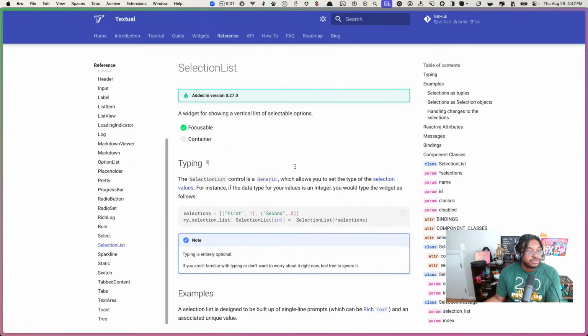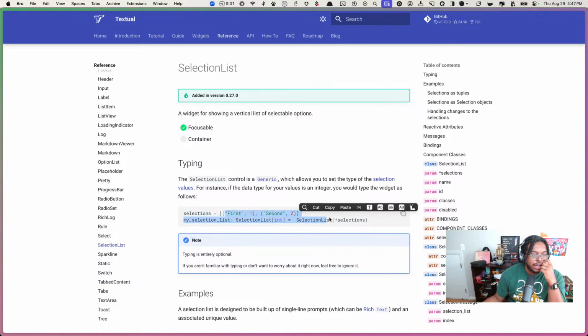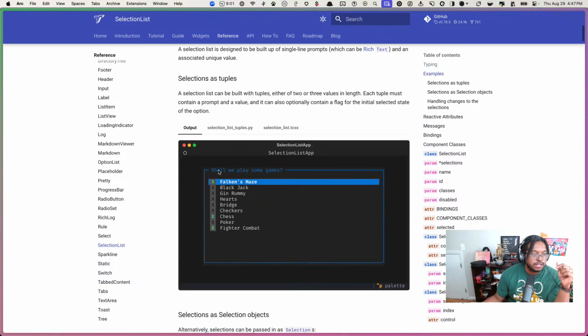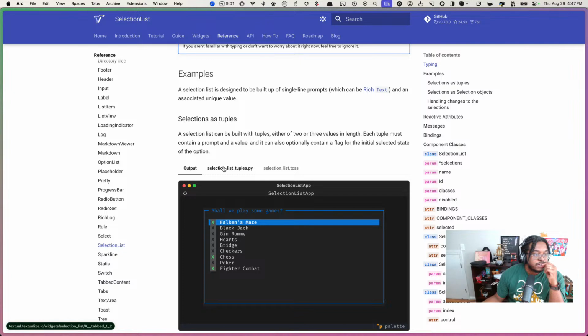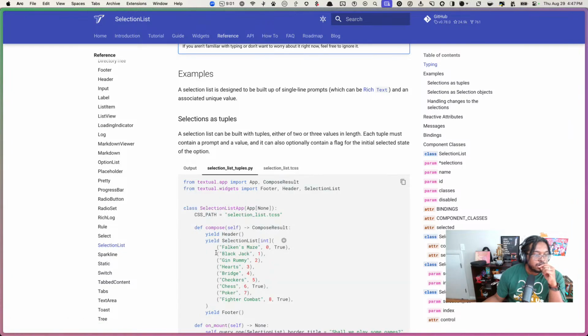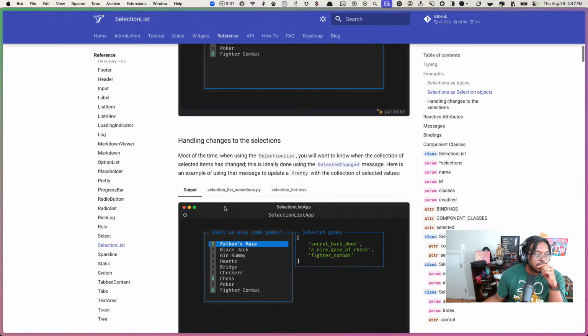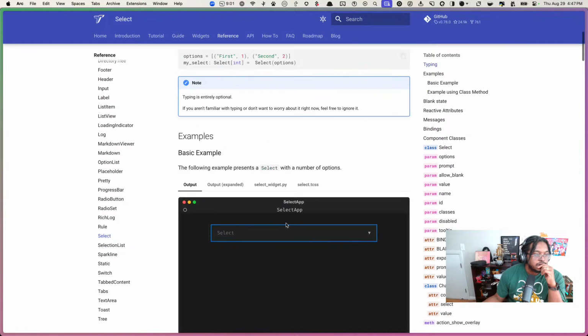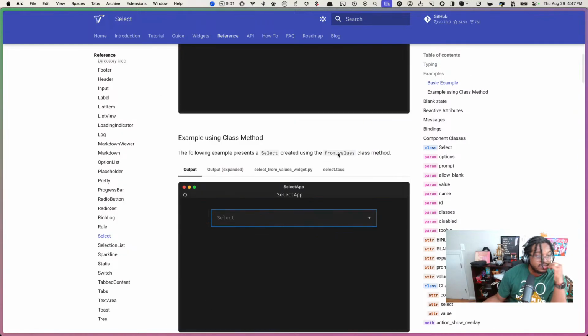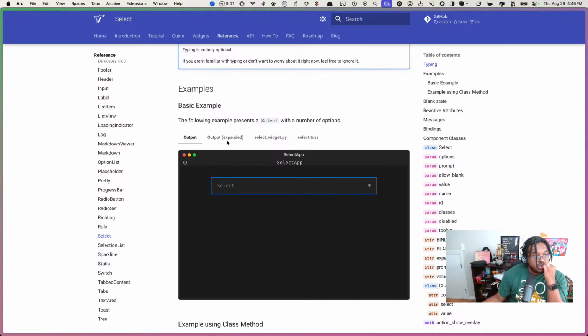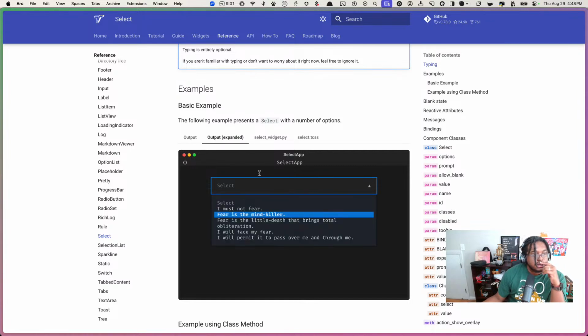Selection list controls a generic which allows you to set the type of selection values. For instance, the data type for your values is an integer. You would type the input as follows. Okay, so you have a list of objects and then the thing that you select is different. Selections as tuples. That's interesting. Select with a number of options. That's probably also relatively good.